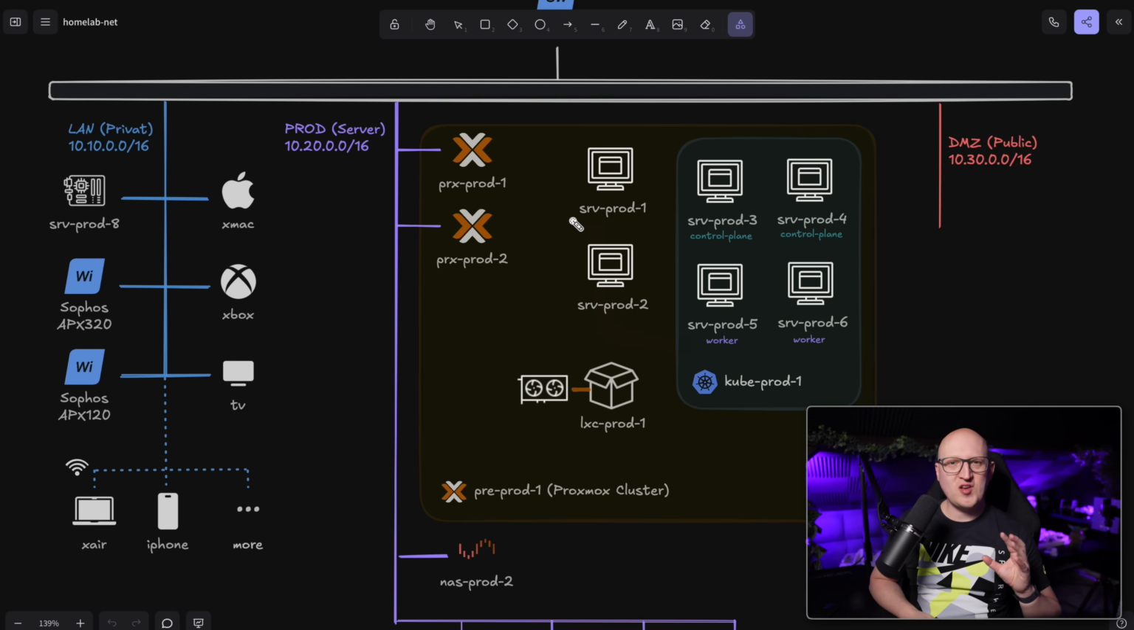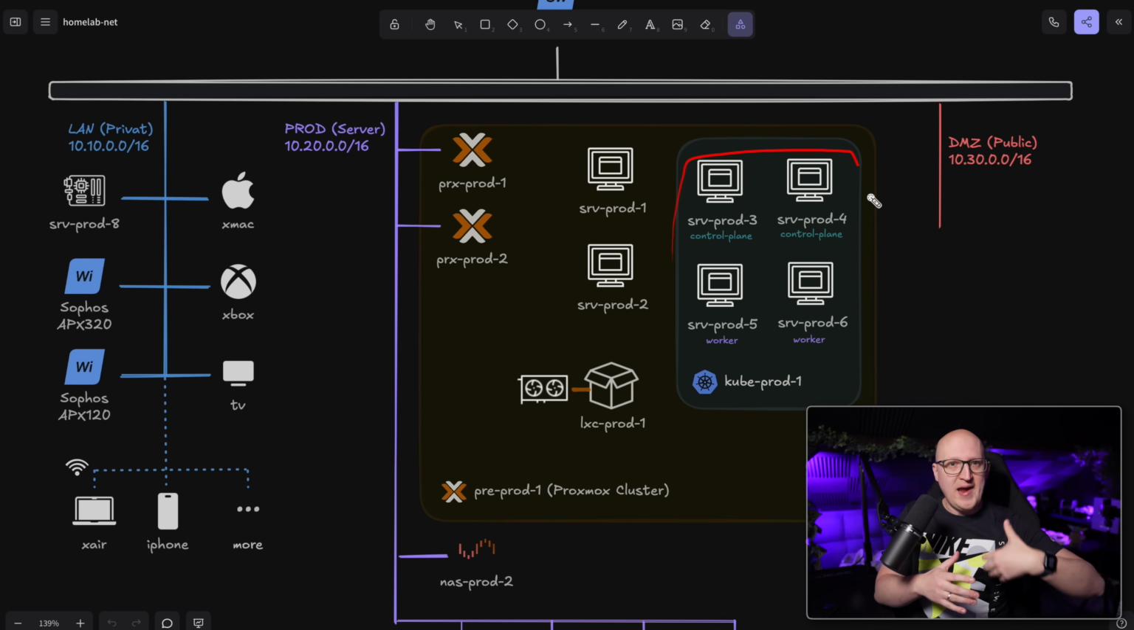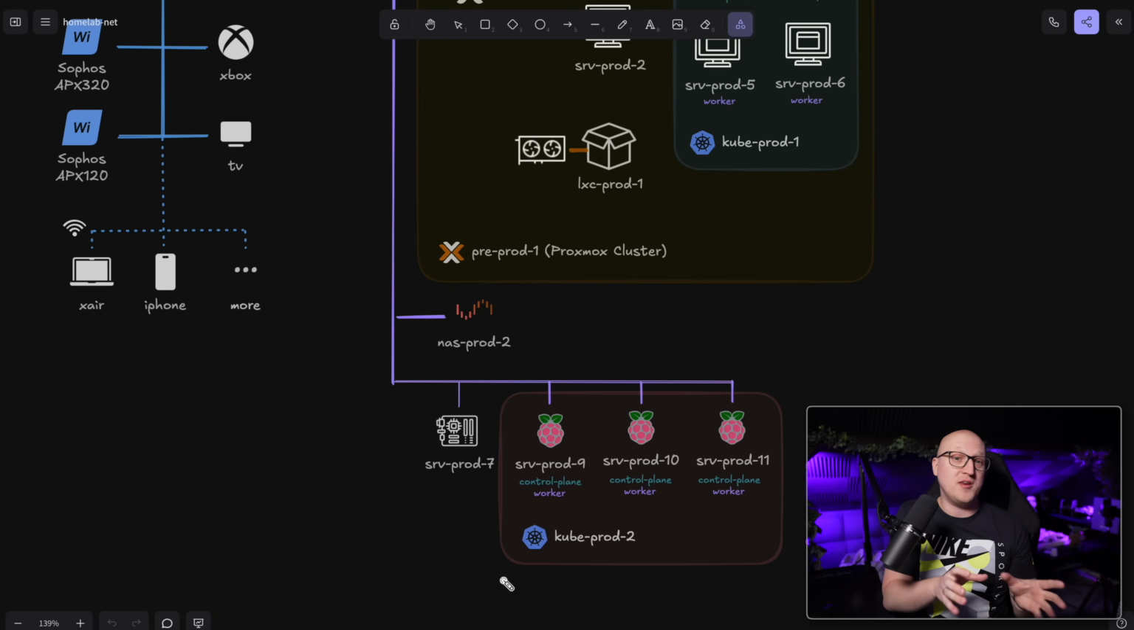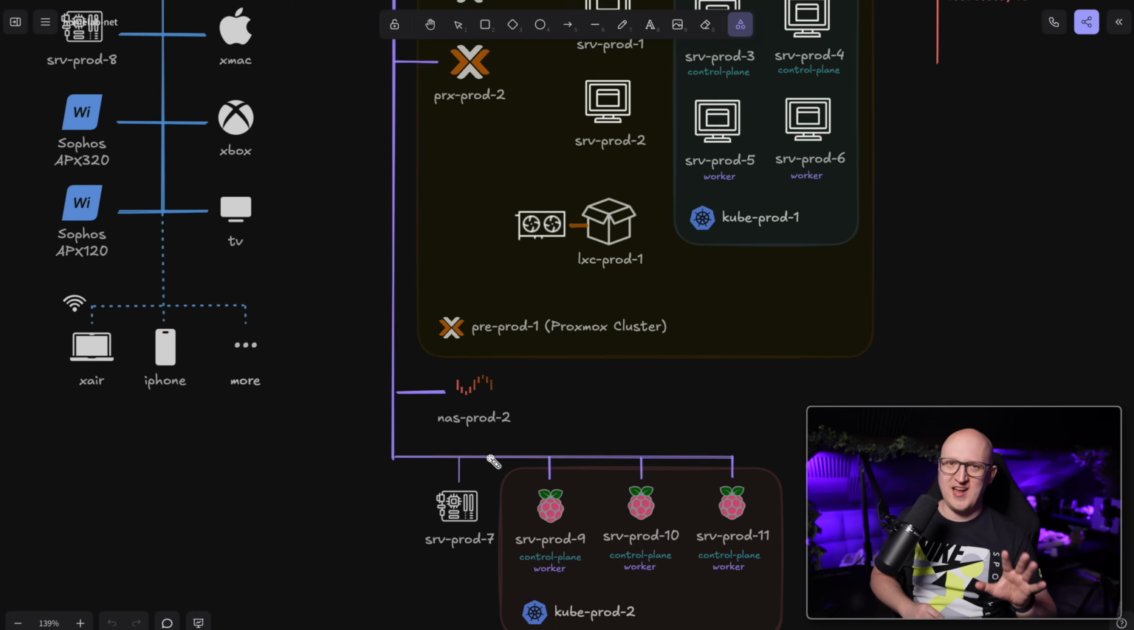In this Proxmox cluster, I'm running several virtual servers with the Ubuntu Linux OS mainly, from server prod 1 to prod 6, and an LXC container for my AI workloads. The servers prod 3, 4, 5, and 6 also form a Kubernetes cluster together, which I'm actually not using anymore. I just put everything that I want to run in Kubernetes on my new Raspberry Pi cluster that I built last year, but we'll talk about this a bit later on.